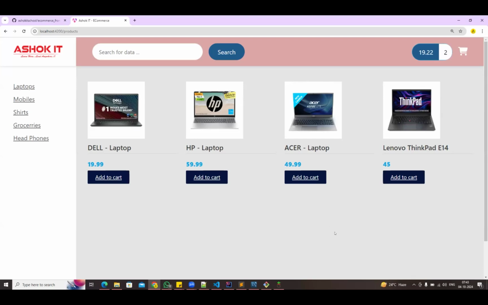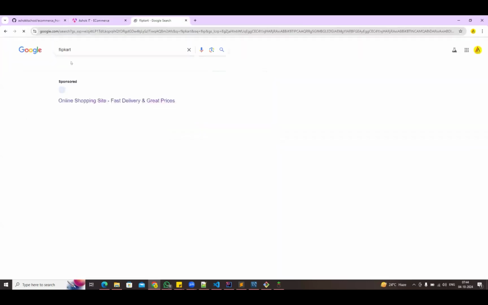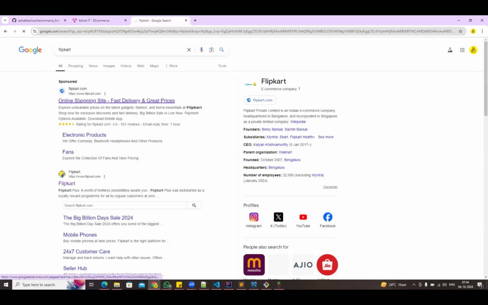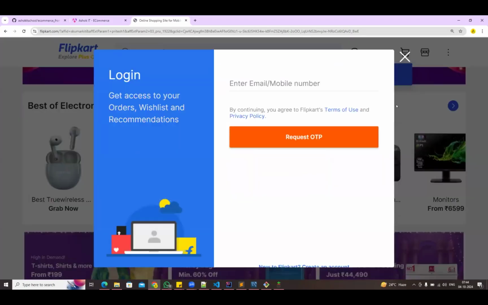Now I want to implement the master view of the product. Currently the product name is available. When I click on the product, it should display more information about the product. If you go to Amazon or Flipkart, any website, the product master view will be available. Whatever product you want to purchase, you can see more details about it.